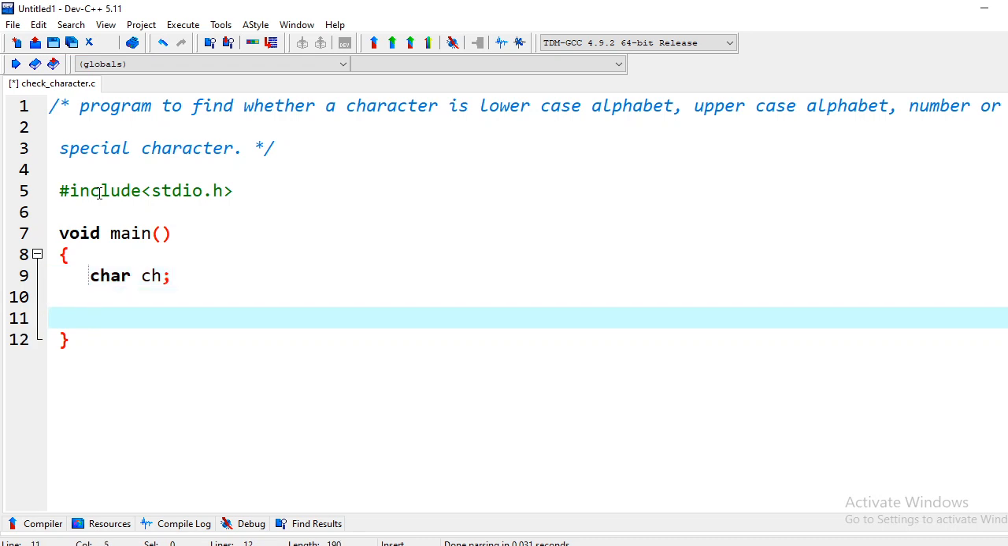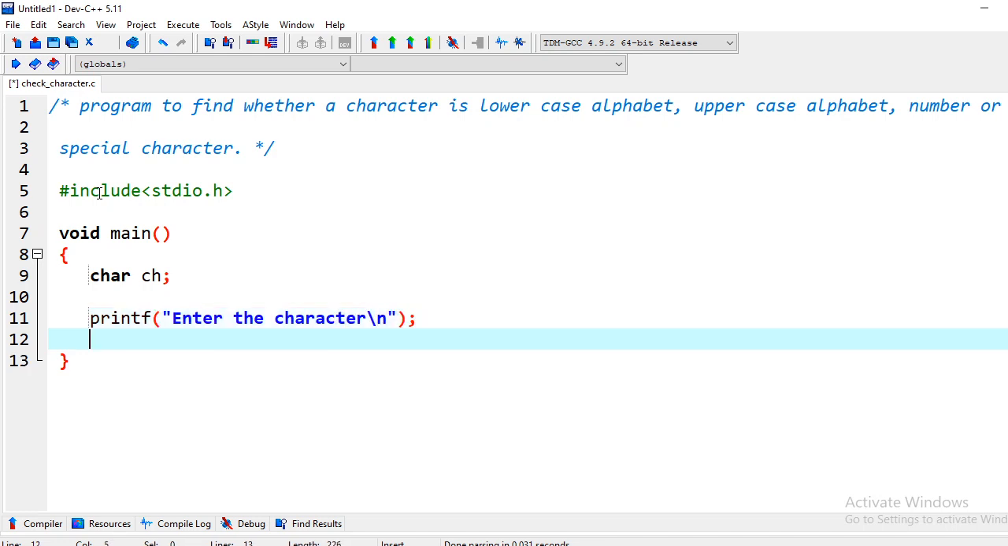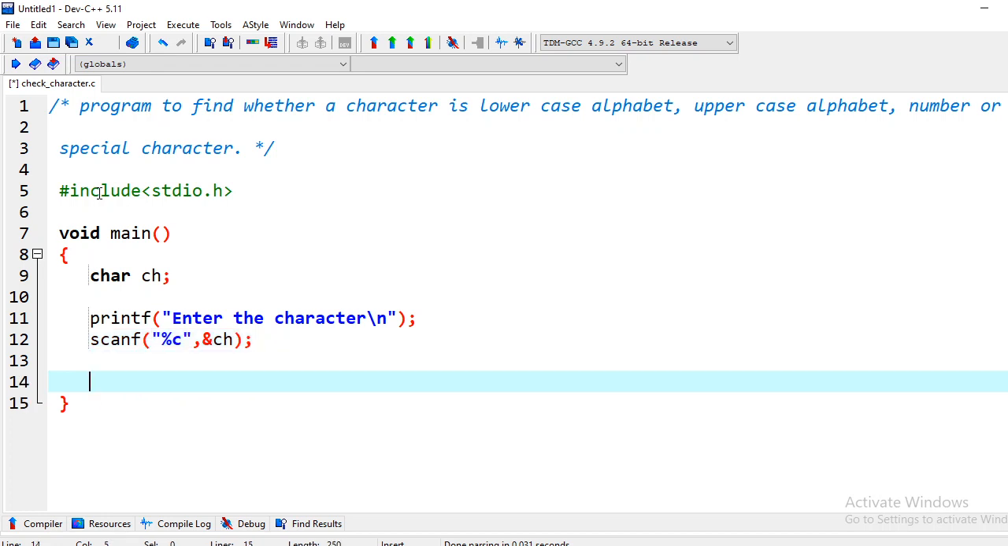After that we have to take the input, but before taking the input we will print a line telling the user to enter the character, and after that we can happily take the input. Data type is character, so the format specifier will be %c and the variable name is ch. After this we need to write our logic.